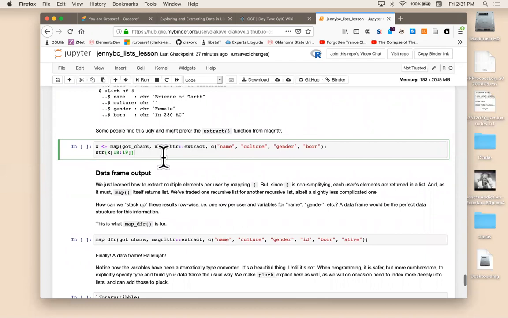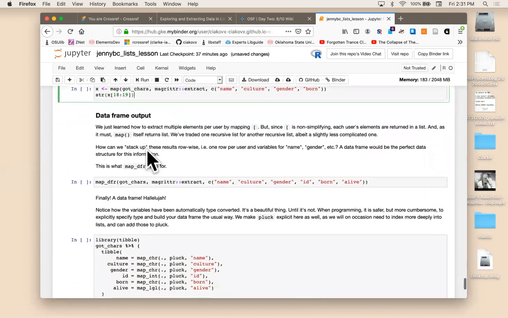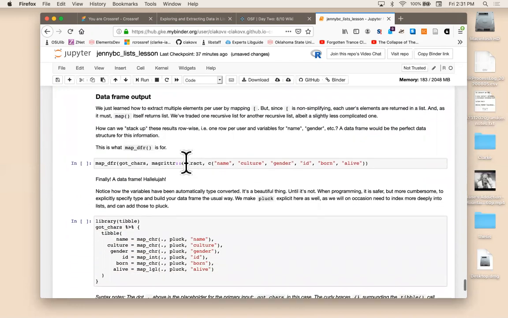I'm going to skip this section right here and finally move on to data frame output. What I mean by that is, we have this complex nested list, but let's say we want to get it into a nice, neat data frame with rows and columns and so on. So with that, we use map_dfr, map data frame, and then R stands for rows.